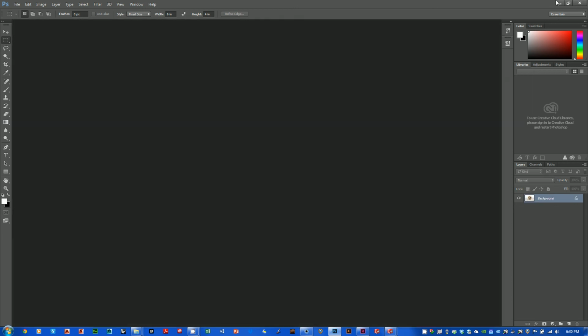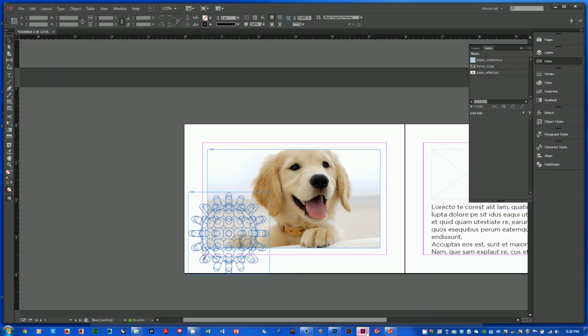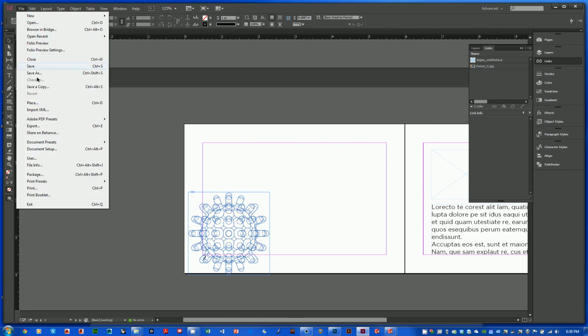Hit open, and I'm going to go like this and just place this guy in here. Now you can see we're placing this PNG file in here. You can see the shadow shows up, but the background does not. So we have a transparent background on here. So if we wanted this thing to sit over our font like that, we have that option.